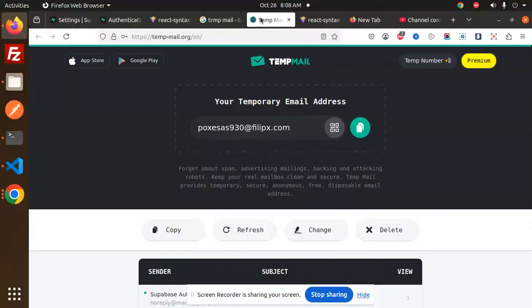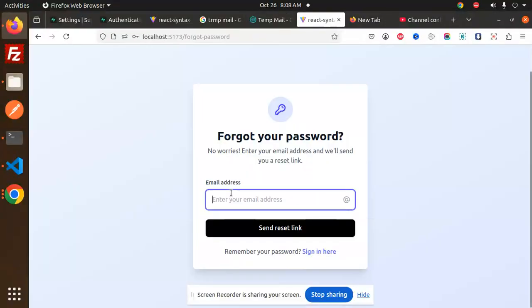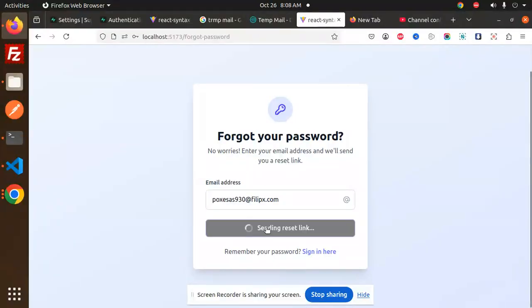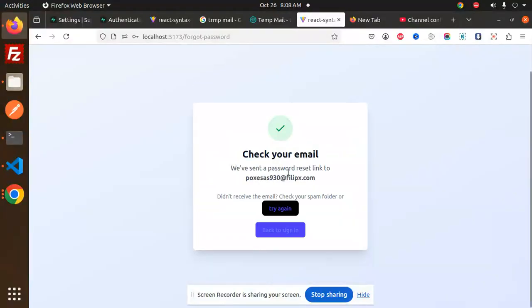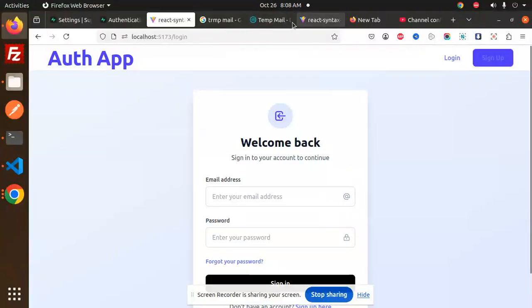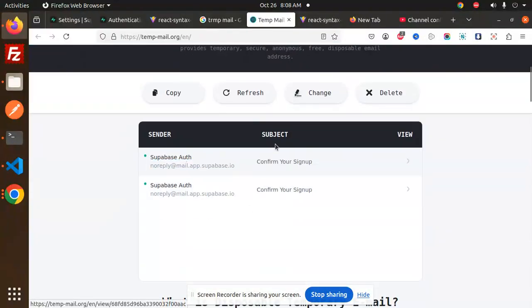So here you can see that we have a temp mail. I'm going to copy this one and paste it over here to get the forgot password link. So, send the reset link. There's just a loader, the loading part, and it's sending the link. We have sent the password reset link to this email, and if I go to my email, yeah, reset your password.